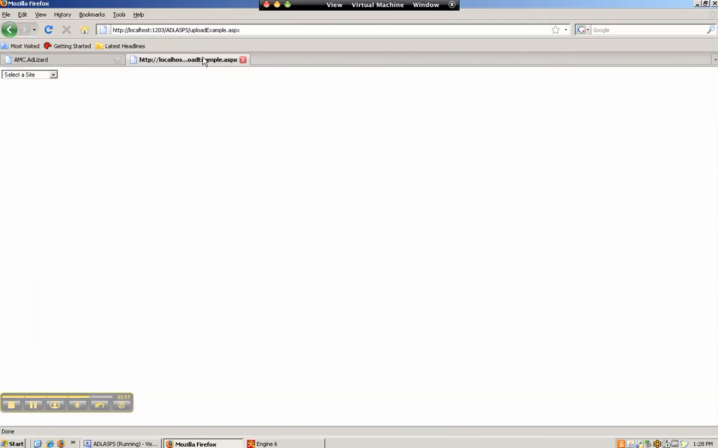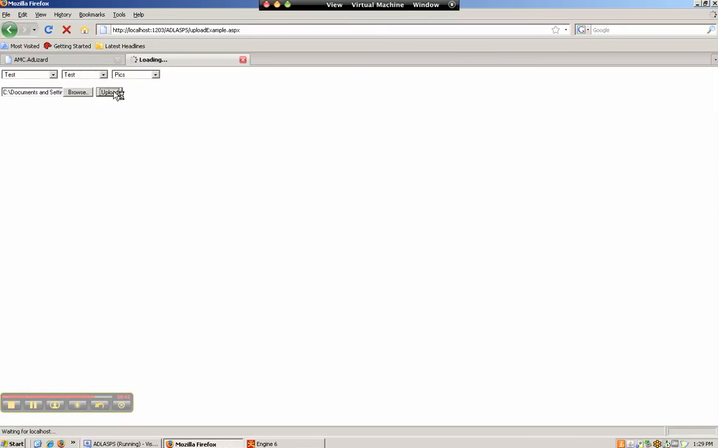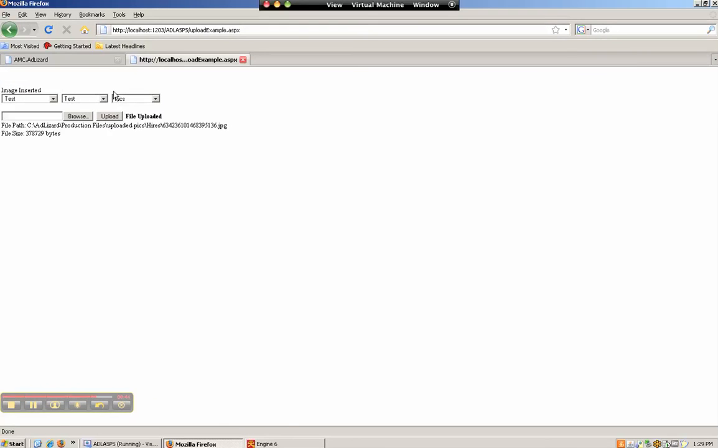We've got that here in this second tab. I simply select a site, which is of course test. I'm going to select the test client. I select the pics folder and browse to the image. This time I'll choose the green sea turtle and upload that. We'll see the ASP run and complete.